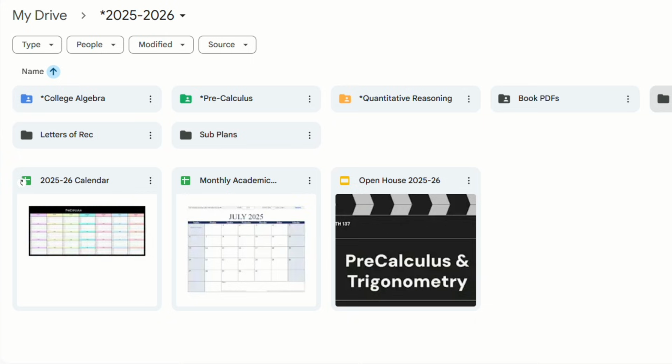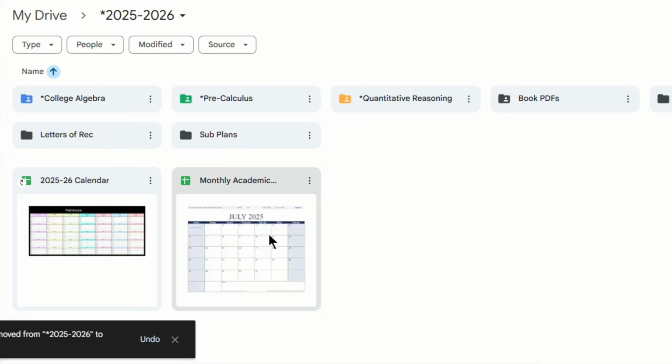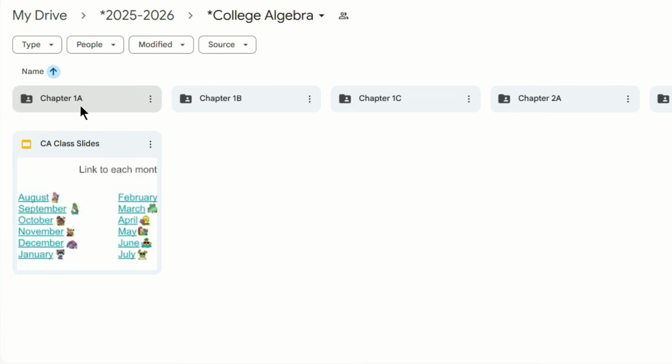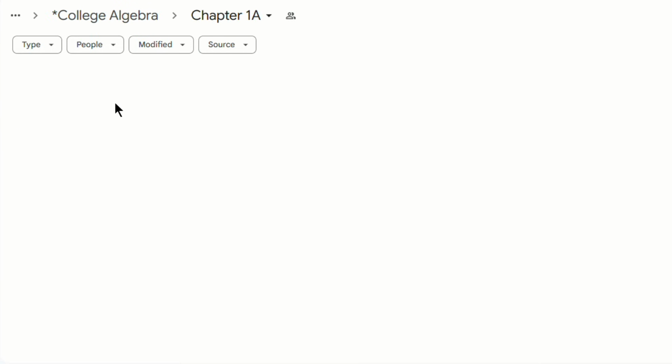So that's the phone list, that's the master schedule, those sorts of things, letters of rec that I write for students, my subplans I keep in a folder, and then just some things that I want access to. And now that open house is done, honestly, I can move that off of the home screen and just have access to these calendars. And so inside, like my college algebra, I have each of the chapters that I am teaching this semester right now.